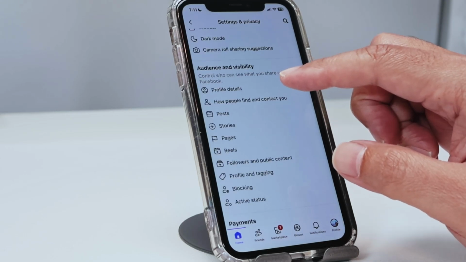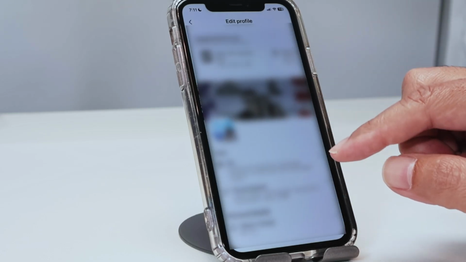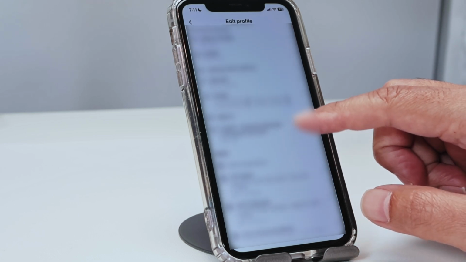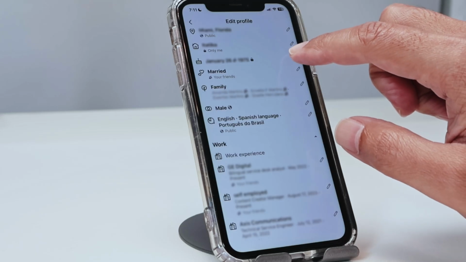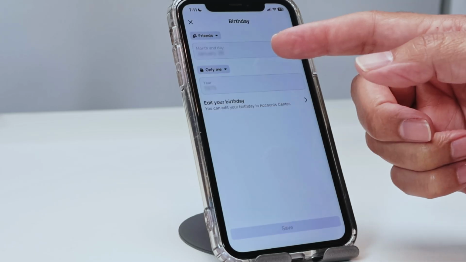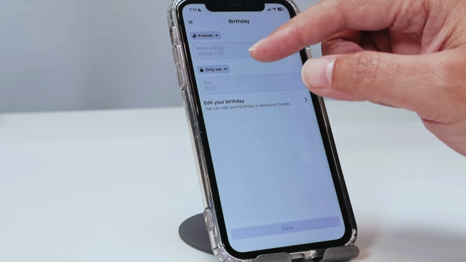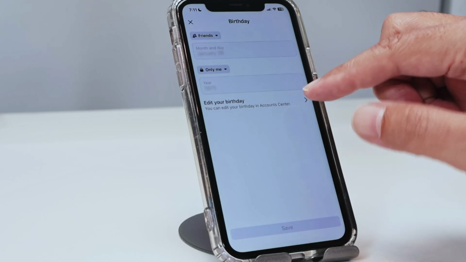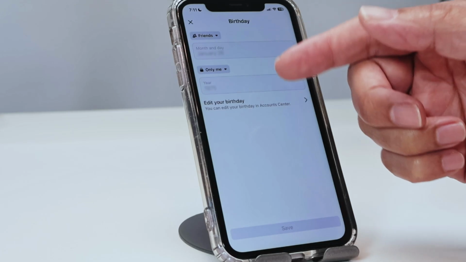And here you see the profile details. Tap on it. And from here, you're gonna see your birth date. So just come down until you find it. There we go. Then I just need to tap here and I can change. So I can select here if my friends can see it or only me. And also I can change the birthday here, right? If I want to change the year and the month and the day, I can just change it here.